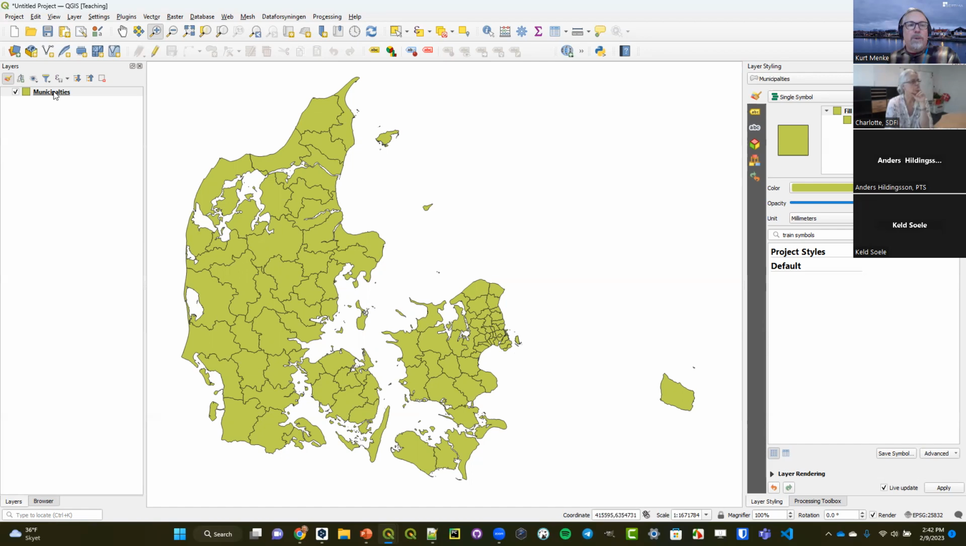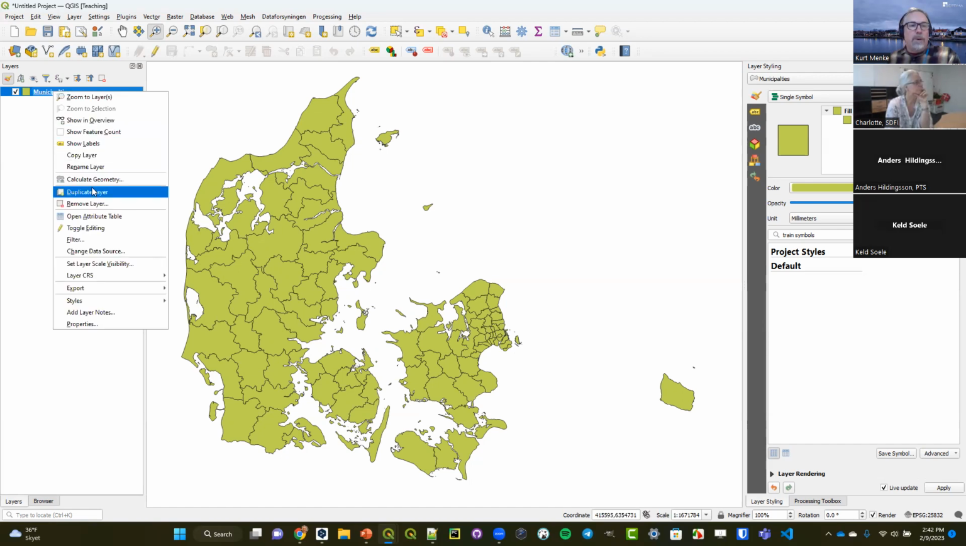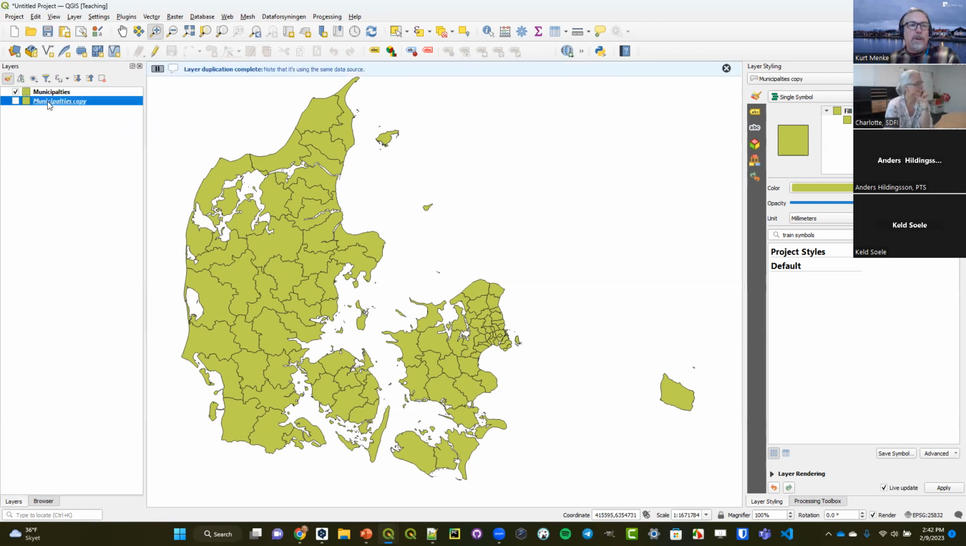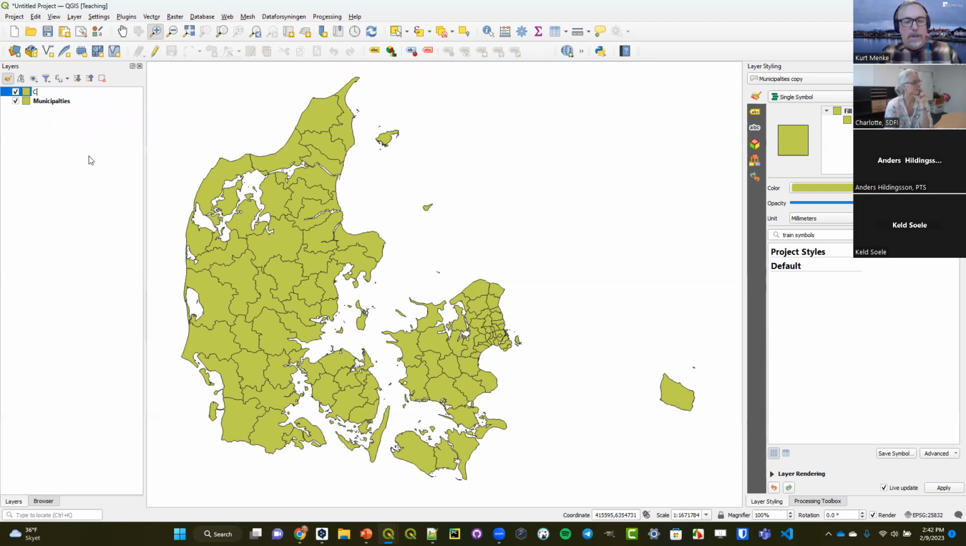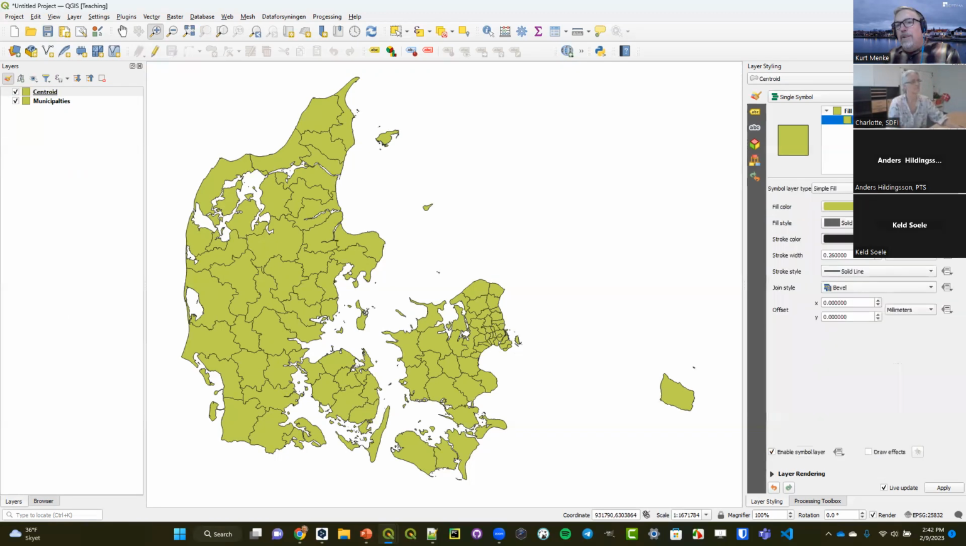I'm going to duplicate this just so we have the original to refer back to as I create new versions of this layer using a geometry generator. I'll call this one centroid. I'm going to work with this centroid copy of municipalities, and I'm going to choose the simple fill component. And again, for symbol layer type, I'm going to change this. This time I'm going to choose geometry generator, which we haven't used yet.